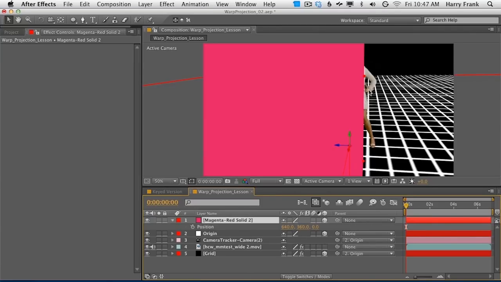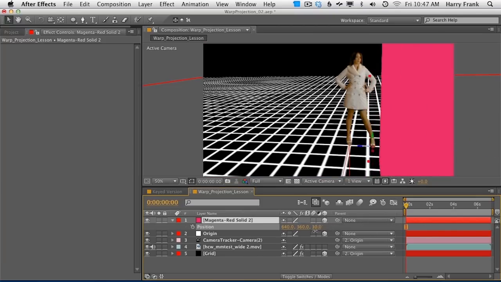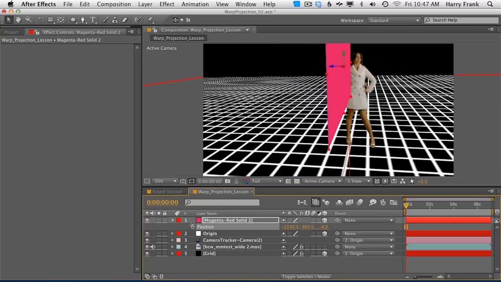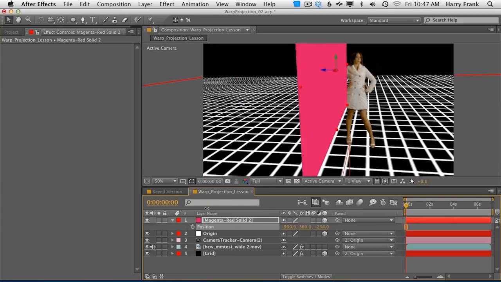Now, the way we're facing right now, the way the camera is facing, forward and back, should be Z space, right? So if I move my solid in Z, it's actually going side to side. And if I move X, it's going front to back. There's nothing exactly wrong with this. It's just how the camera tracker tracked the scene.